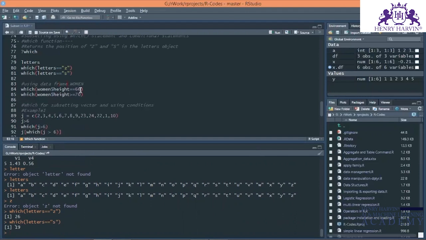Now, if you are using any data set or data frame, like we have an inbuilt data set, women, here I want the position of the row. I'm using the data frame women, in which I want the specific position of the value 66, where the women's height is equal to 66.